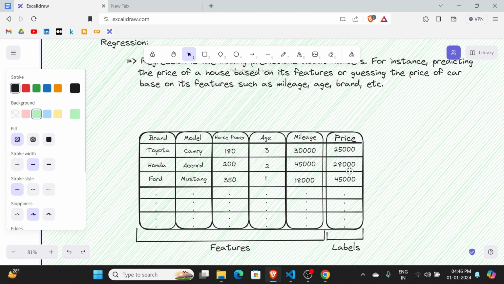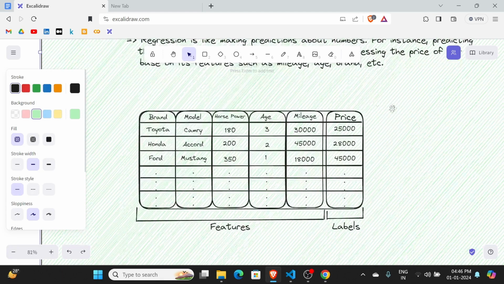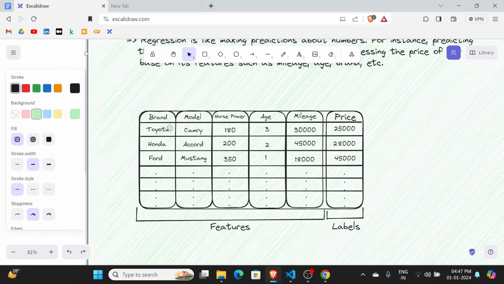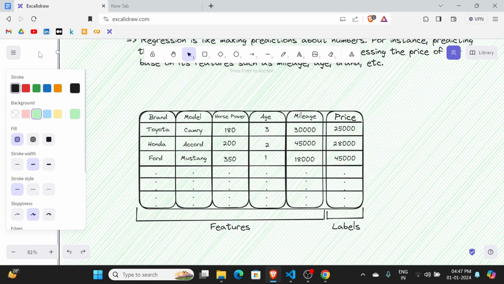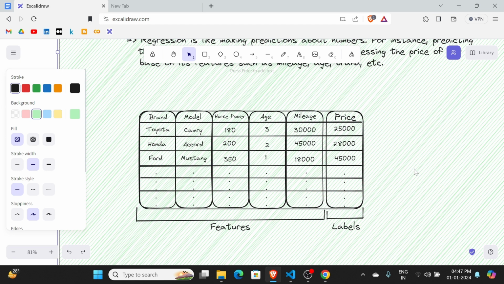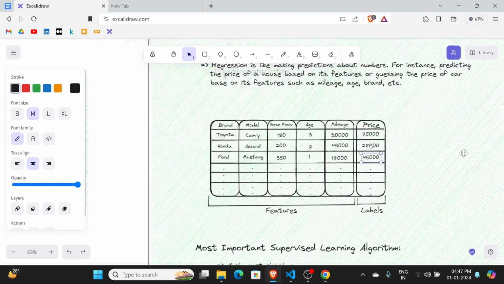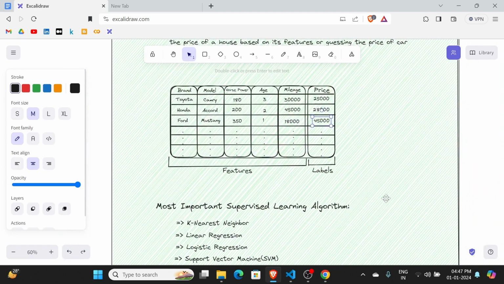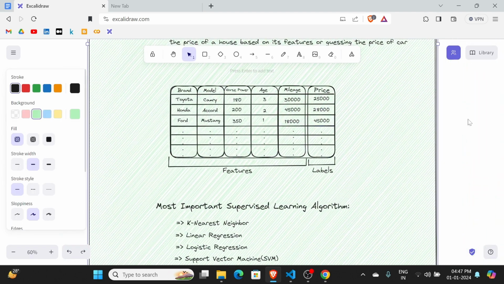As you can see from this example, we want to predict the price of a car from its features like brand, model, horsepower, age, and mileage. With these features, we need to predict the price. When the values are continuous like this, we consider it regression.